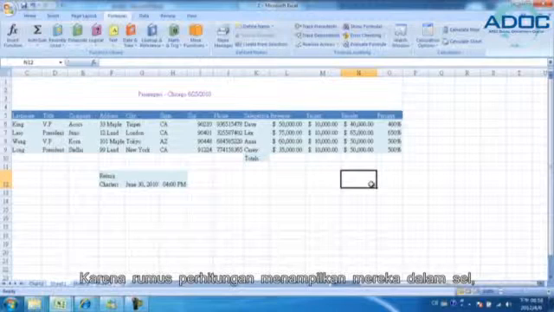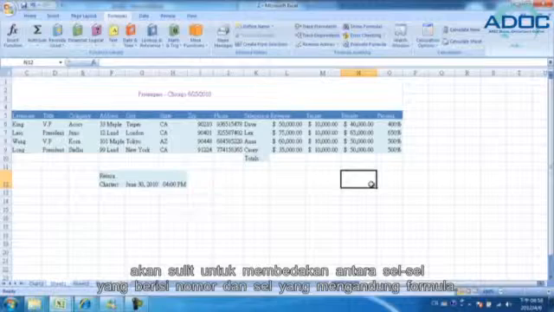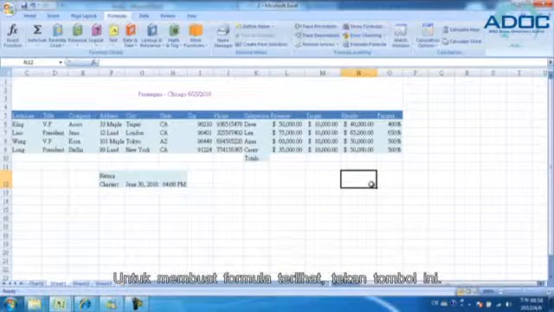Because formulas display their calculations in a cell, it can be hard to tell the difference between cells that contain numbers and the cells that contain formulas. To make formulas visible, press this button.